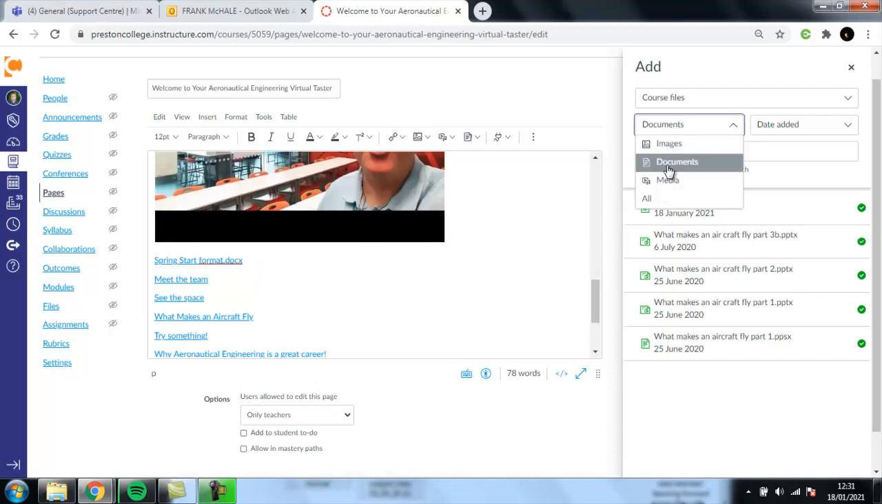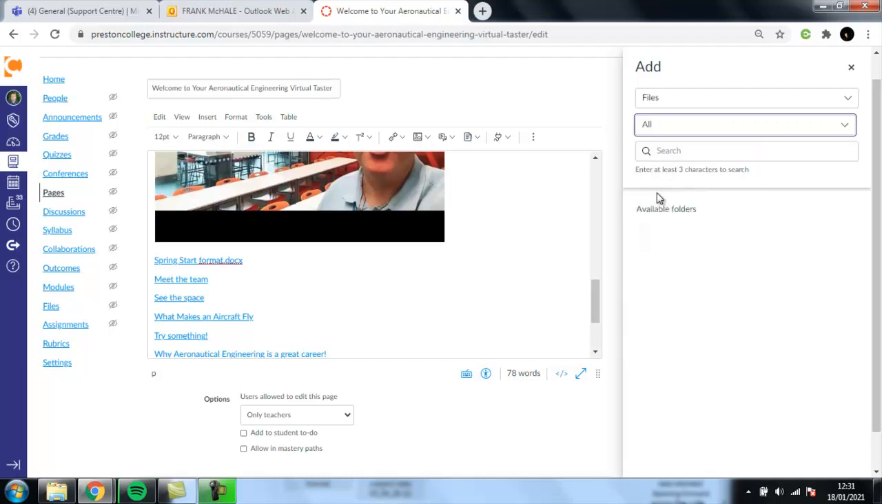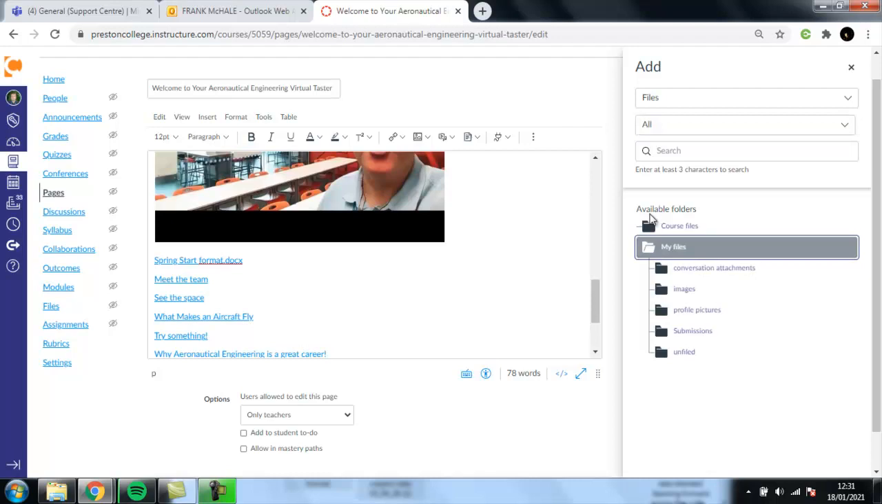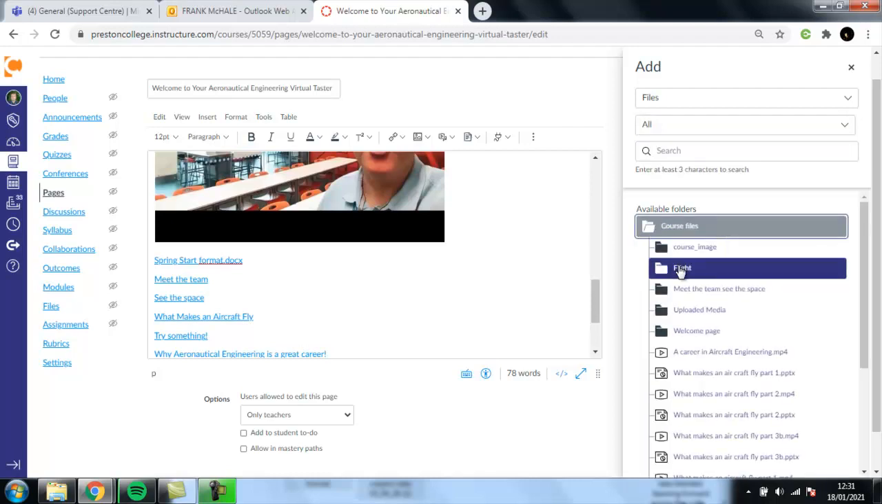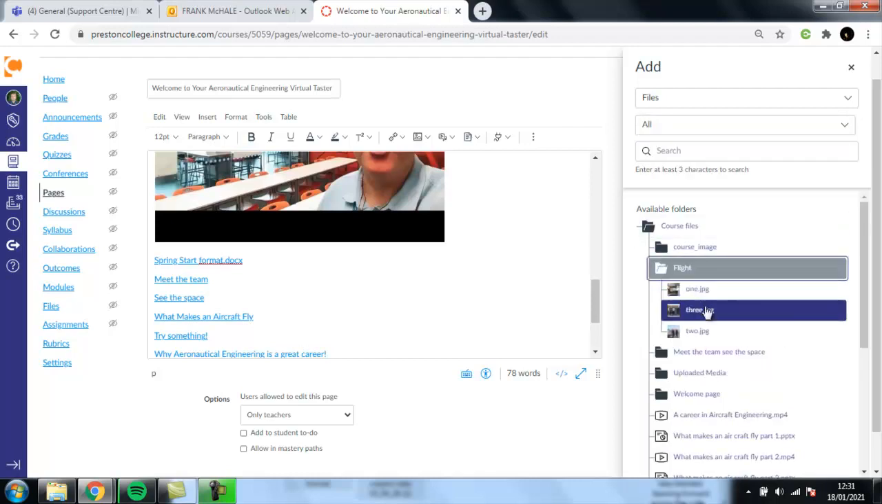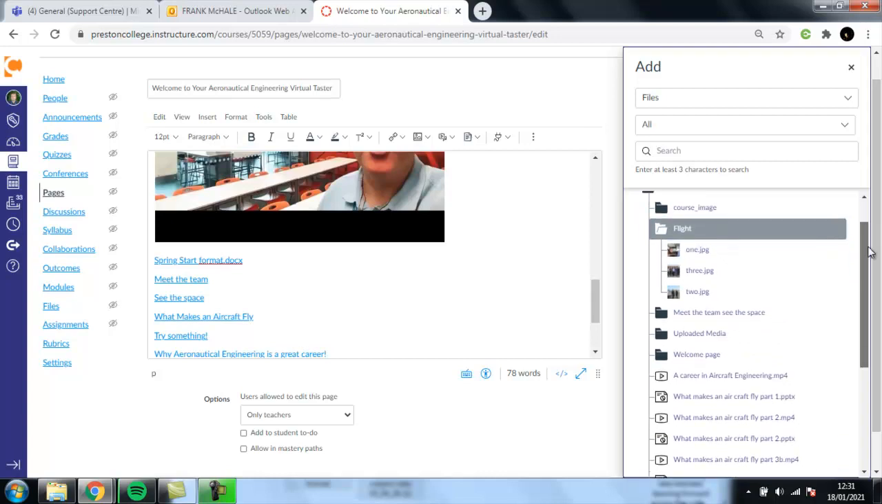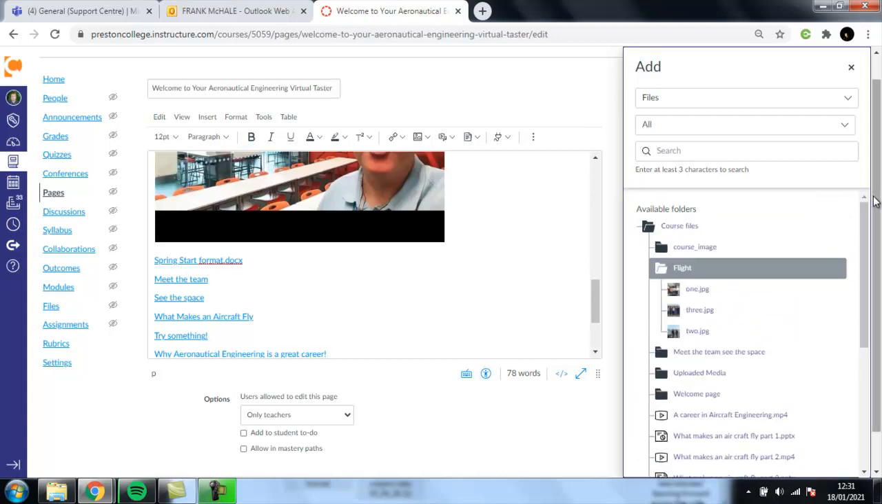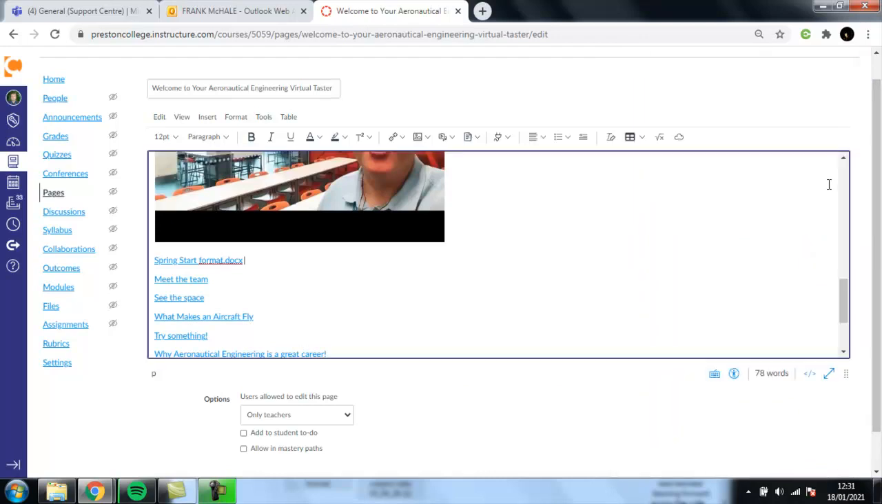You can click on images and media as well as documents, or you can click on all, and you can navigate through your files, your course files like so, and the different folders to find a particular document within that area. What you can't do at this stage is upload on the right hand side.